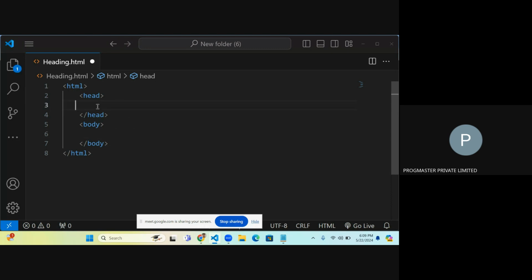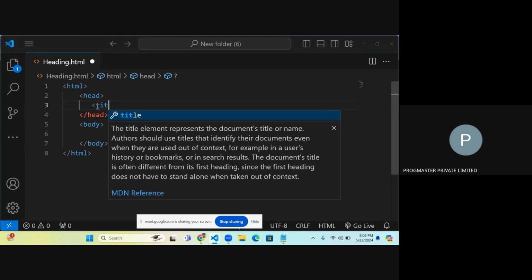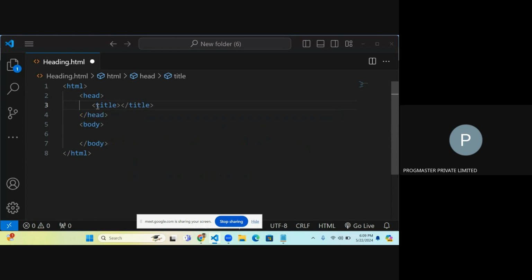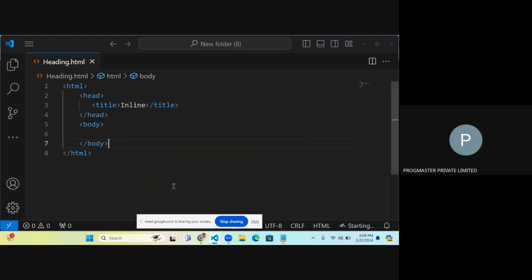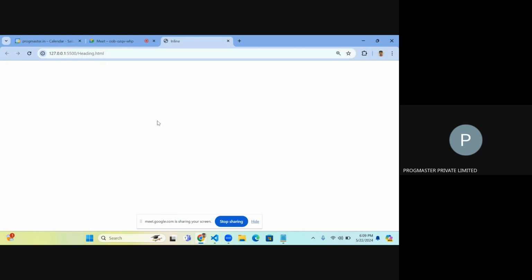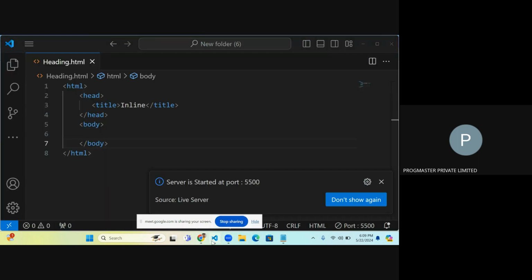Within the head section, we can assign the page name by using the title tag. Whatever page name we want, we can use it here. Simply, I'm going to name the page inline. After that, we have to run this document by using the Open with Live Server extension. Right, so now this is our document. It's an empty document only. The page name is inline.